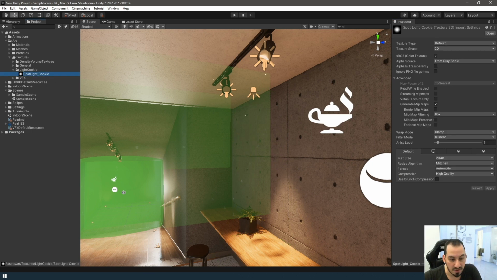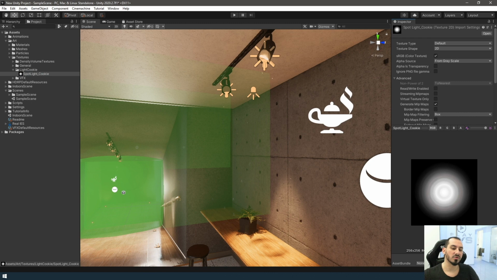Let me show you the default spot cookie. This is the default spot cookie. Imagine this as the spot created by the spotlight hitting a surface. Where you see dark pixels, the light is going to be masked. Where you see bright pixels, the light is not going to be masked. So this is a sort of torchlight effect, you know, when you have the glass and you have the reflector inside, and so your light is not perfectly uniform on a surface.